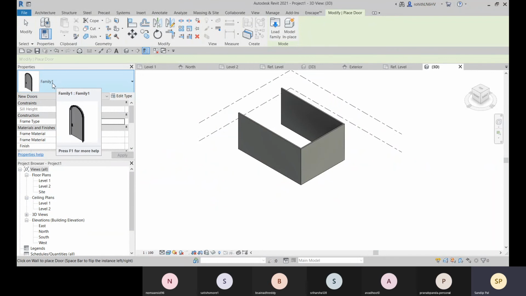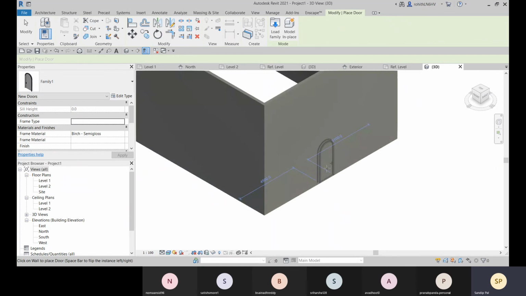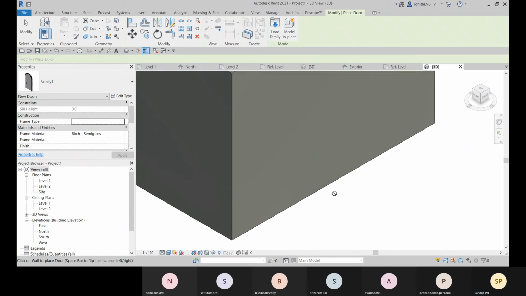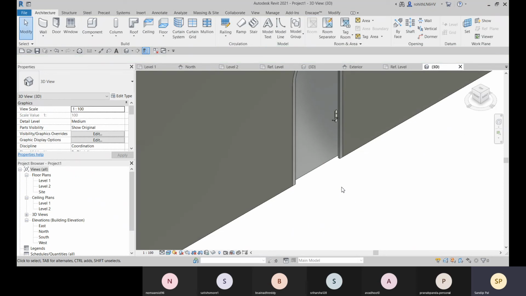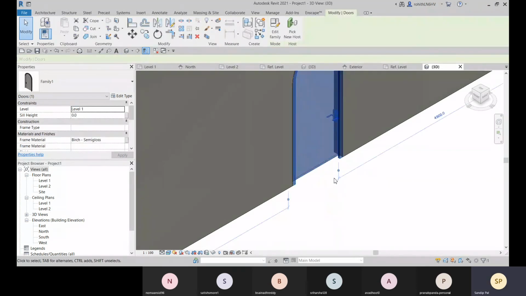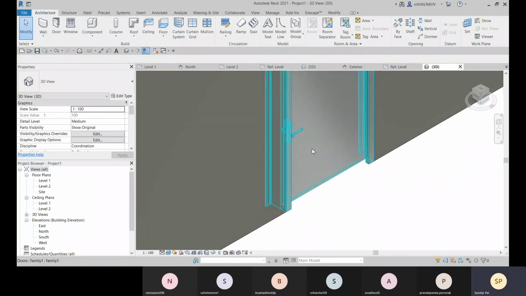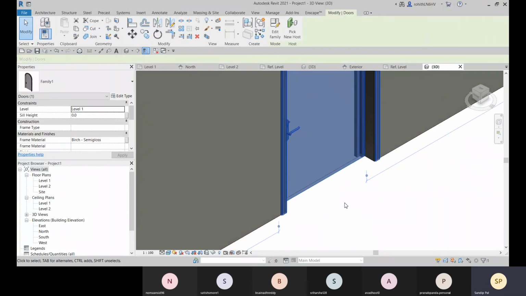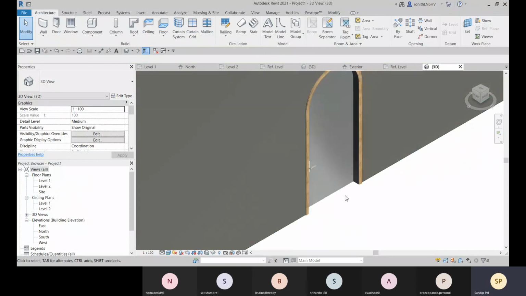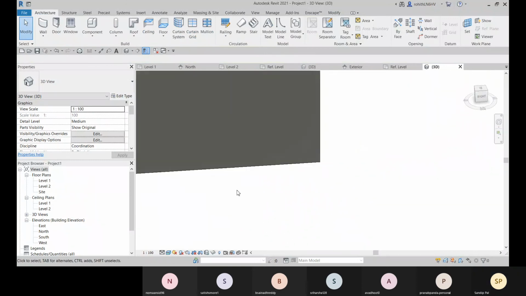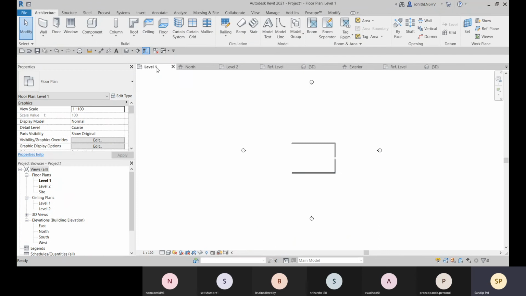You need to save it. Okay, I'm not saving it right now. So let's place it here. And that is placed. Fine. And if you need to change, just press space bar. That is changed here. Fine. Go to level 1, and here you can see that these options are visible only.